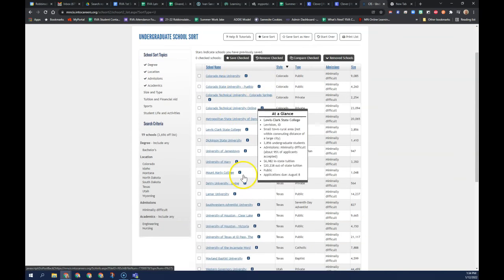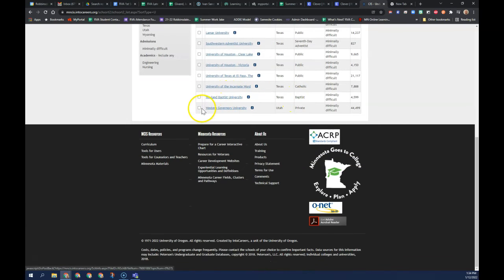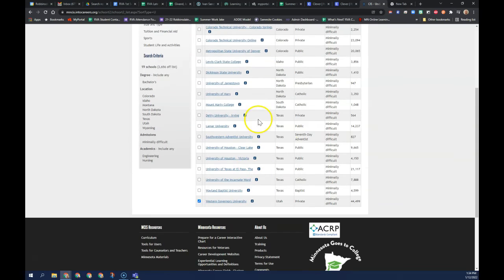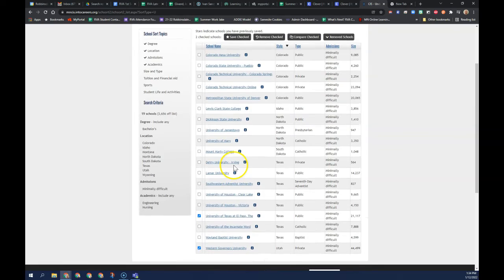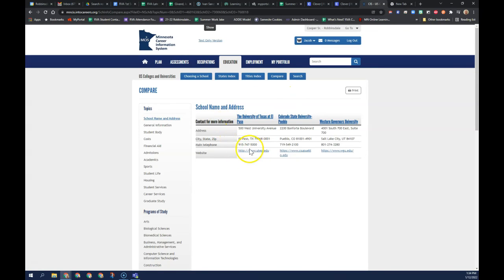So I can look through this list, and if I say, oh, I am really interested in Western Governors University, you could check that box. Maybe there's other ones like you want University of Houston or University of Texas, El Paso. You could search and look through these. Maybe you're also interested in Colorado State or whatever. So you can save those checked schools, or you can compare the checked schools. And now I've got my schools, and this is enough for me to find that school's website. So now, based on all the information I put in, I've got some different schools' websites.